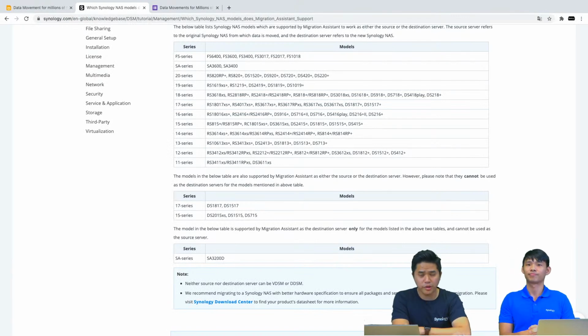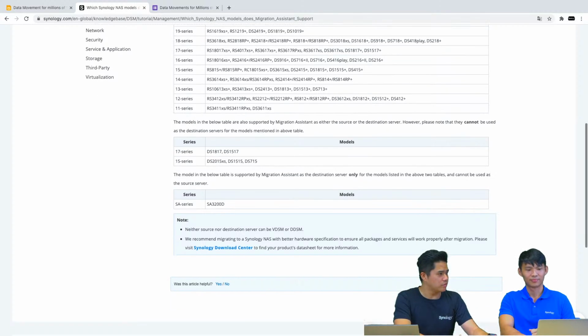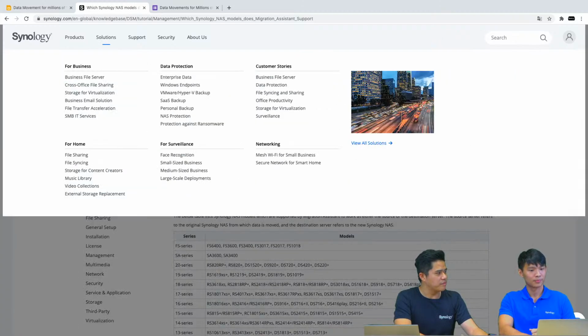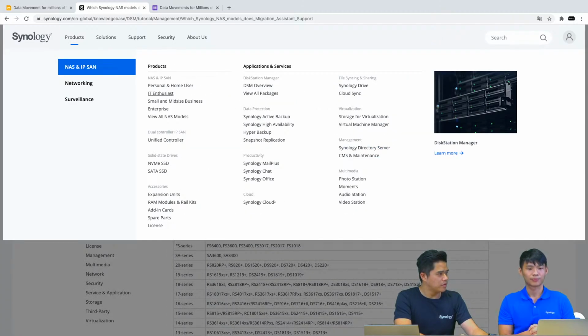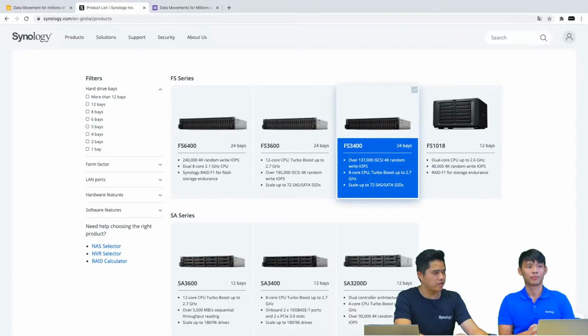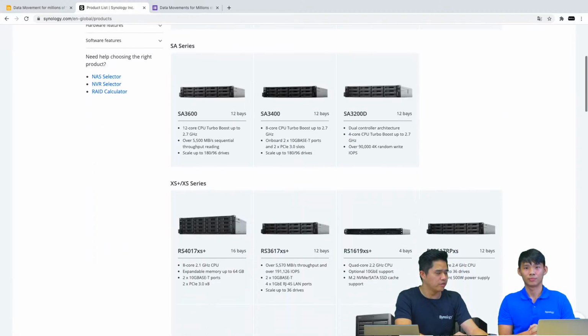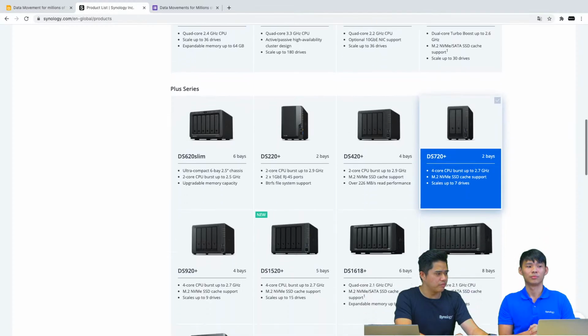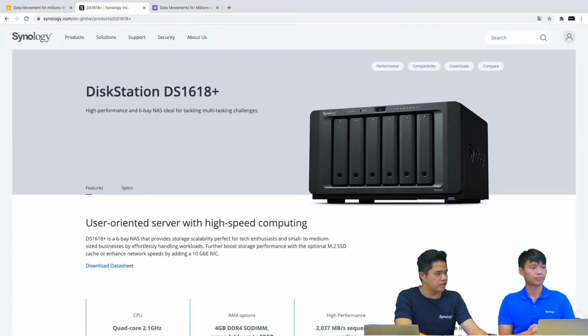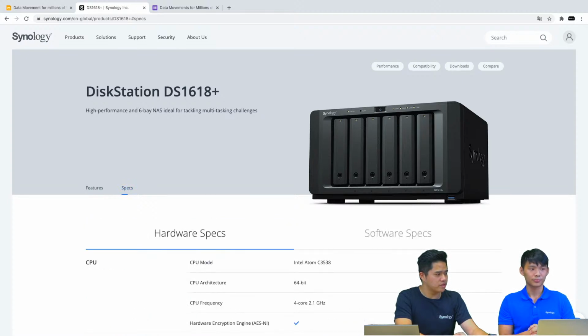Okay, so if we want to know the recommended number of host files on each NAS, we have to check the software spec. So let's go to Product, NAS and IP Surveillance, go to View All NAS Models. From here, you can check the information and the spec of all of our current models. We will pick one as an example. Let's do DS1618+. Get inside, go to Spec, Software Spec.